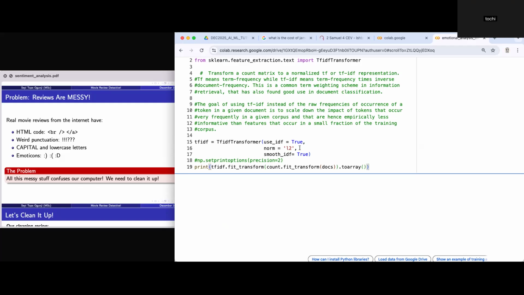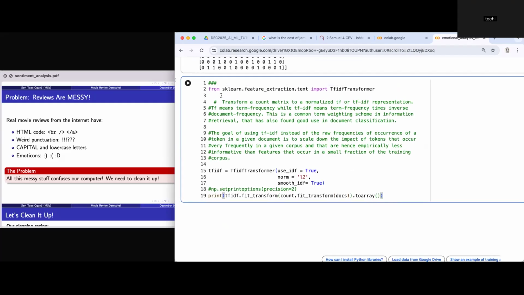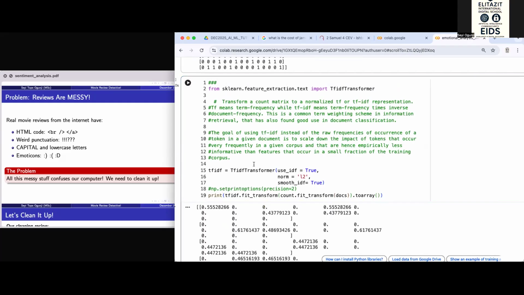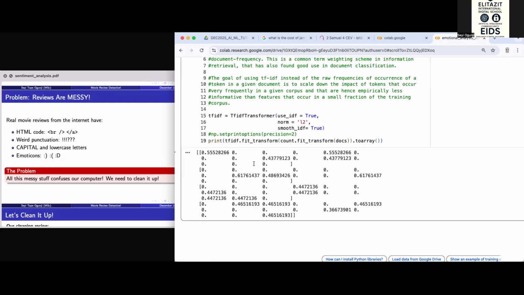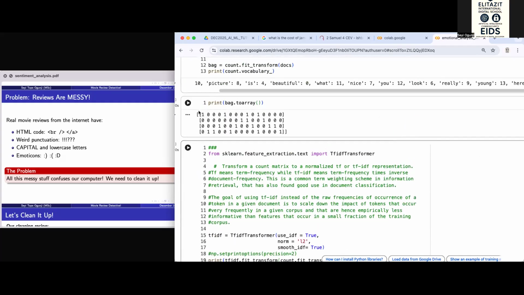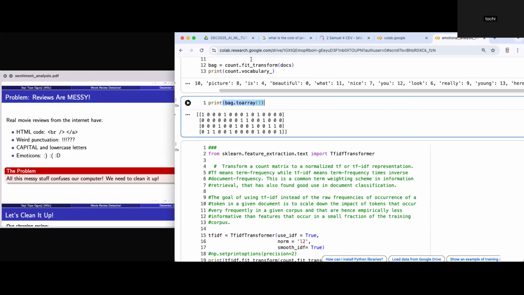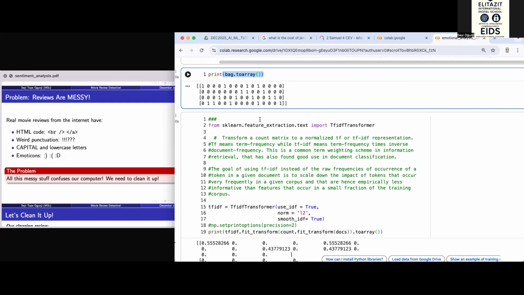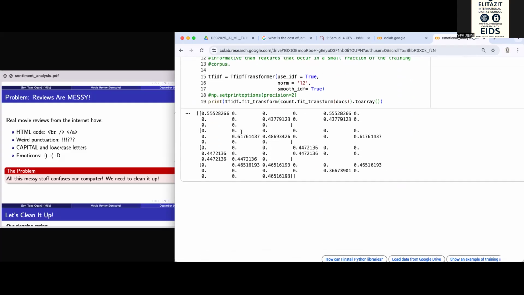Okay, so let's run this. Can you see what you have printed out? Here, this bag we have printed out, back to array, is the same thing we're printing here now, but with a transformation using TfidfTransformer.